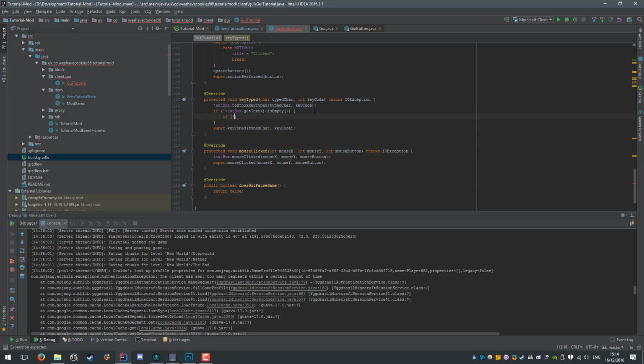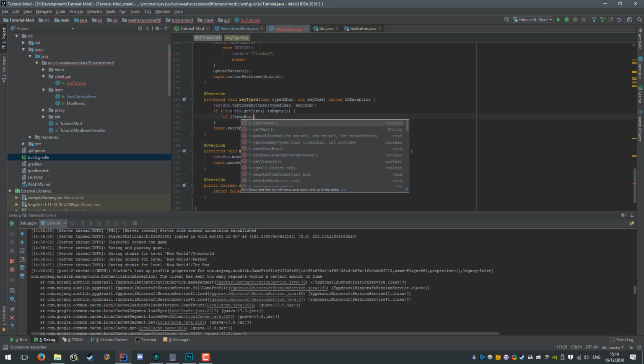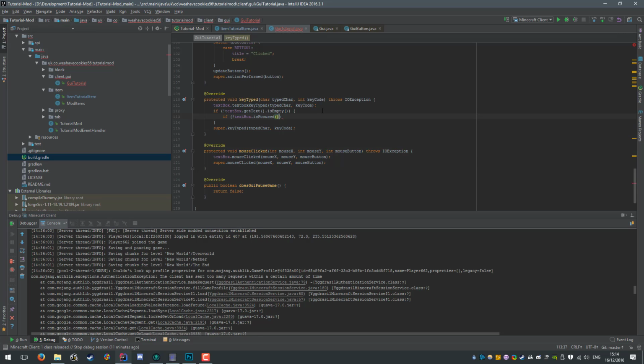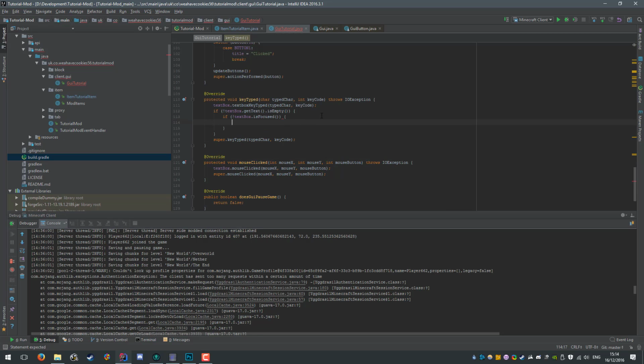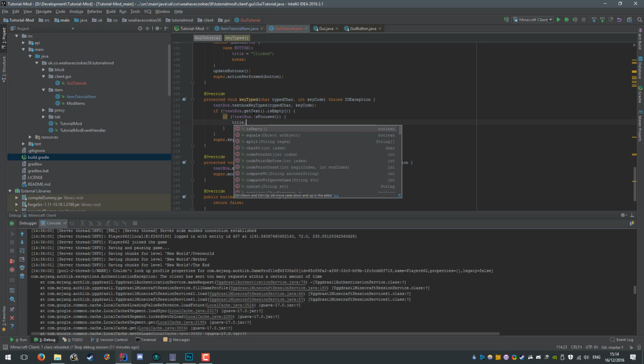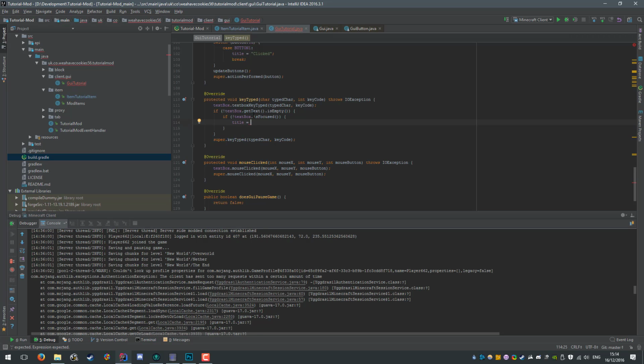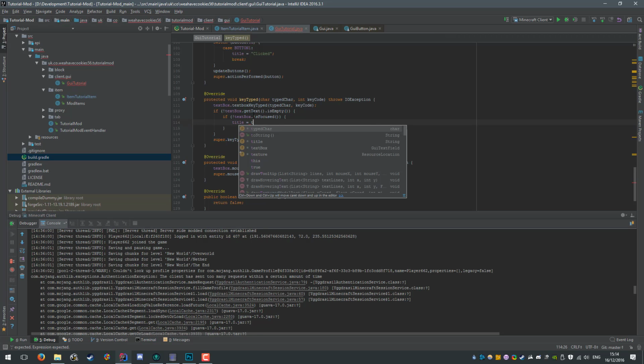And if, should we say if it's not focused? Yeah, because while it's focused, it won't change it, but then as soon as it loses focus, it does. And then we'll say title dot, it's a string. Title equals text box dot get text.